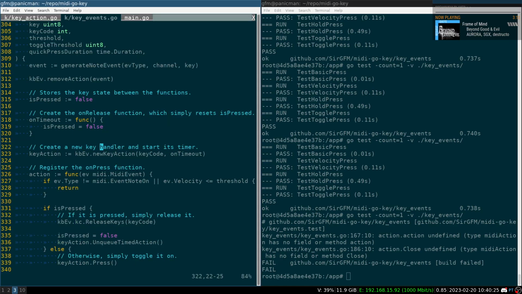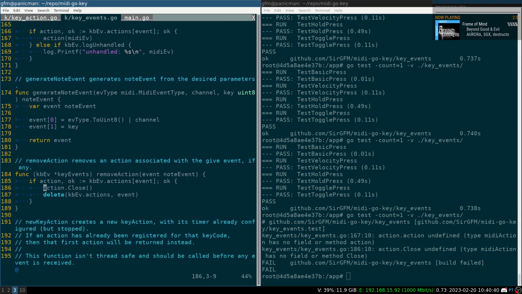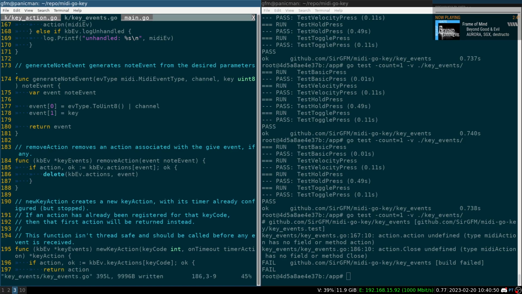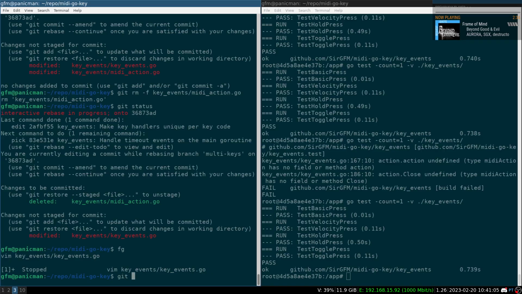On 167. 167. It's just action. 186. Yeah, because I would need to remove from the other one, but whatever. Perfect, as expected.